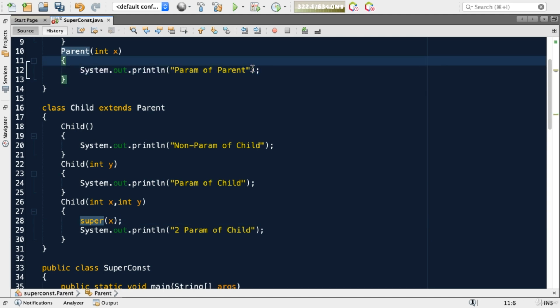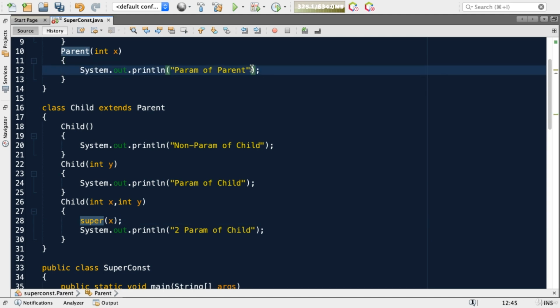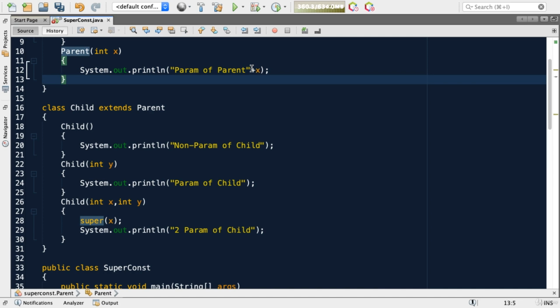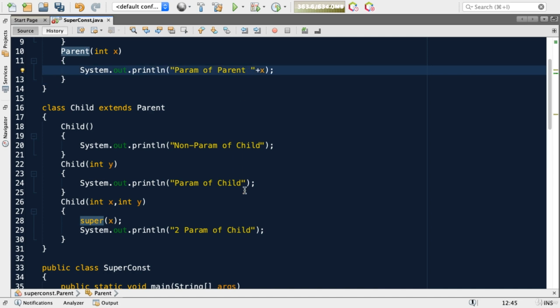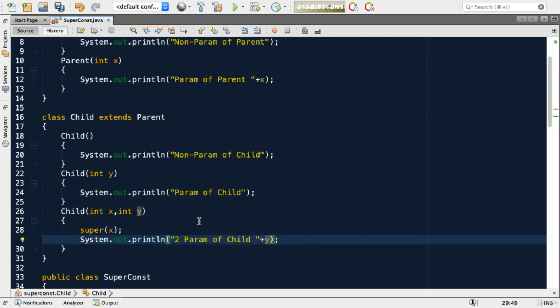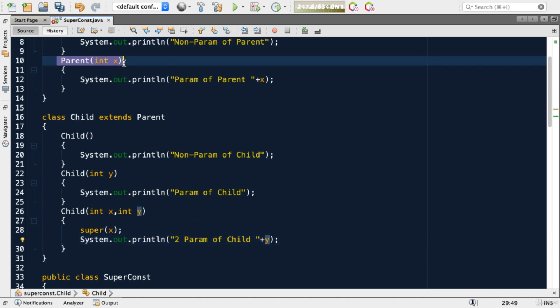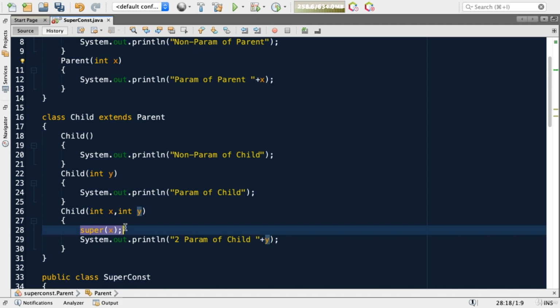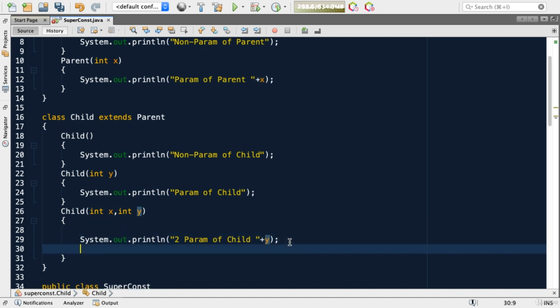Here I will do one thing. I will also print the value of x, so that we can see that the passed value is printed there, and here also I will print the value y. So now finally let us understand it once again. What is the method of calling parameterized constructor of superclass? It must be called from the constructor of child class by using the keyword super, and that line must be the first line. It cannot be done afterwards, like if I do it after printing this one, then it's an error. You can see it is highlighted in red color because it's an error.